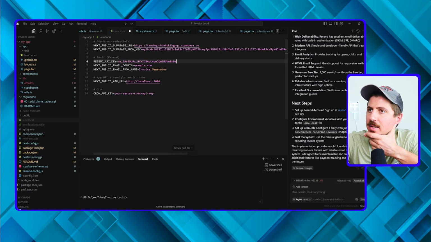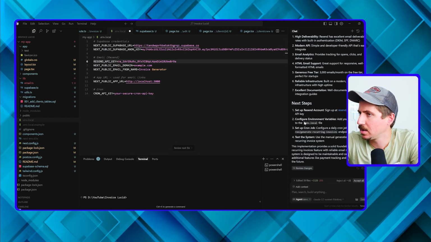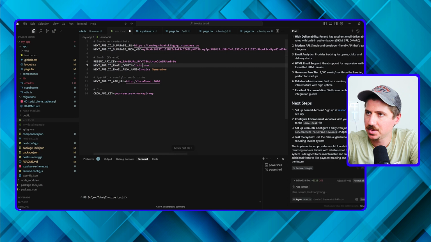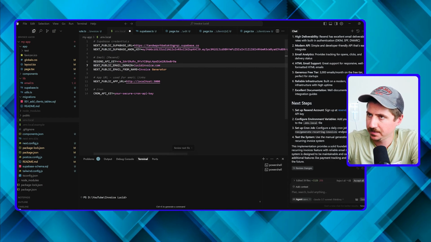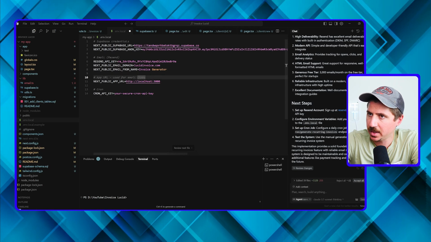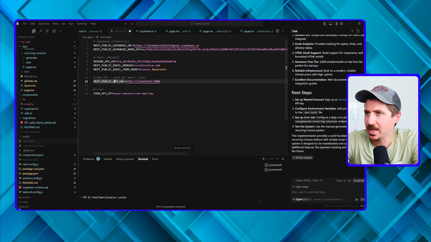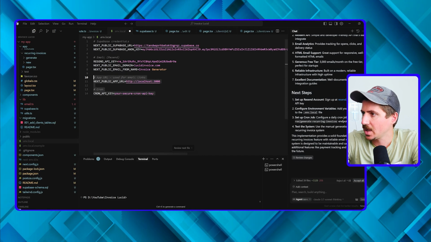So added the API key, next public email domain. So I guess we have to set up a domain here. Let's just call this lucidinvoice.com. Next public email from, we'll leave that at invoice generator. That's fine. Public app URL. Okay, so I'm going to ask it some questions because I don't really know how to answer the rest of these. So I'm just going to ask it here.